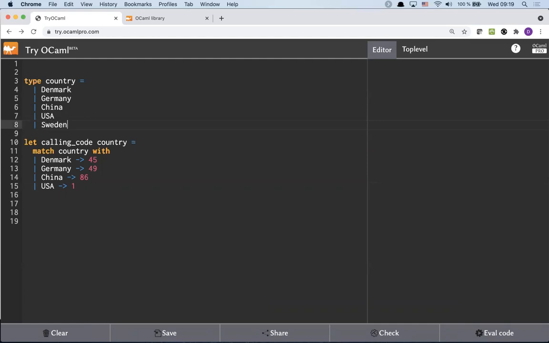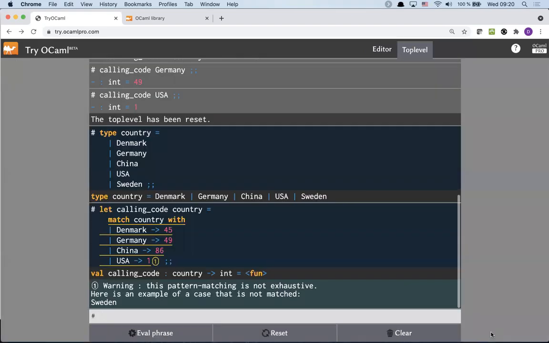What happens now? So now we see here that we have one country here, but we have Sweden here, but we have not added any matching. What happens if we call Sweden here with that? Let's just see what the compiler says here. Well, it gives a warning, not an error. It says that this pattern match is not exhaustive.